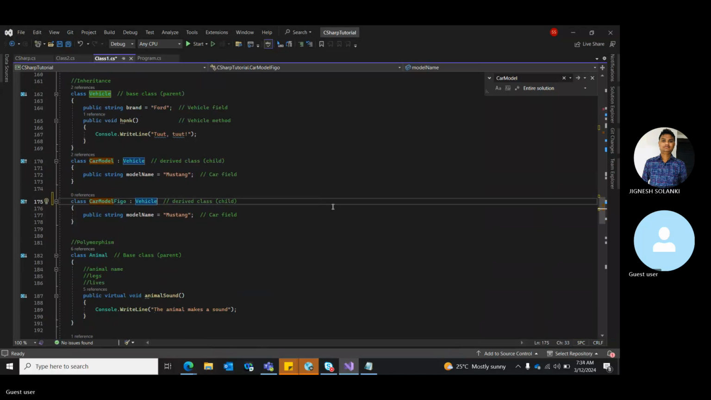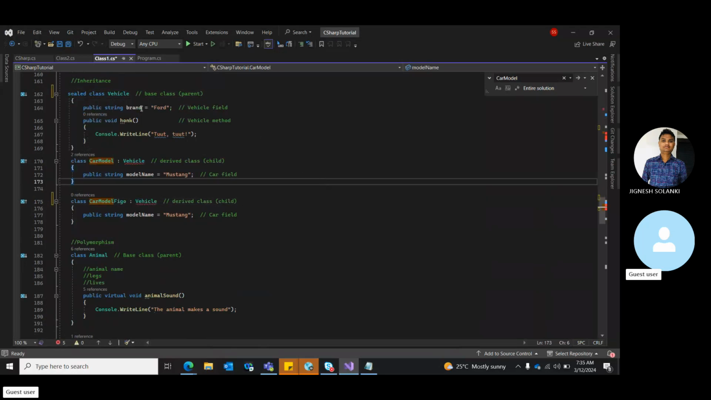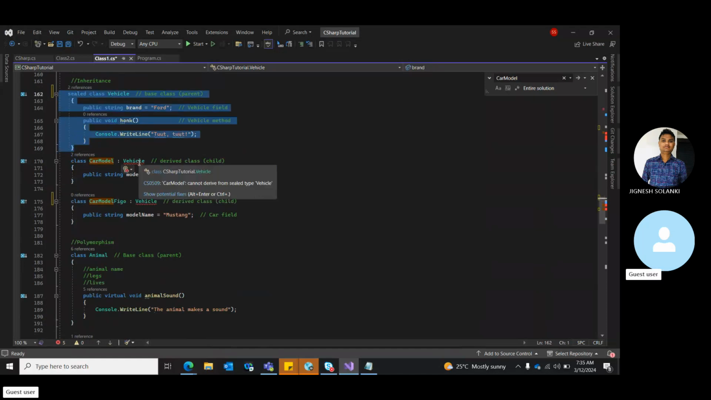There is one way to stop inheritance. If you do not want a class to be inherited, you can add something called sealed. If you add sealed to a class, you are sealing that class so that you will not be able to inherit that class.